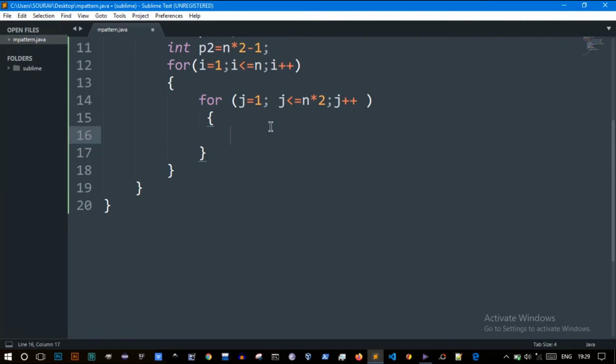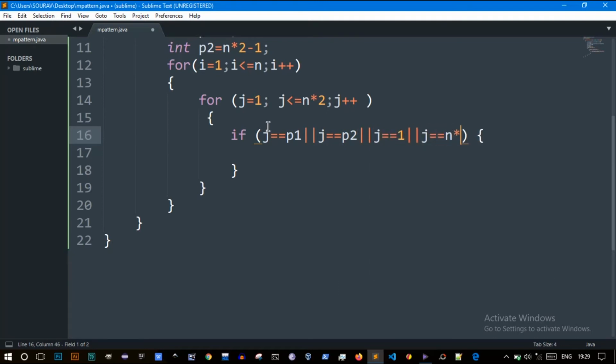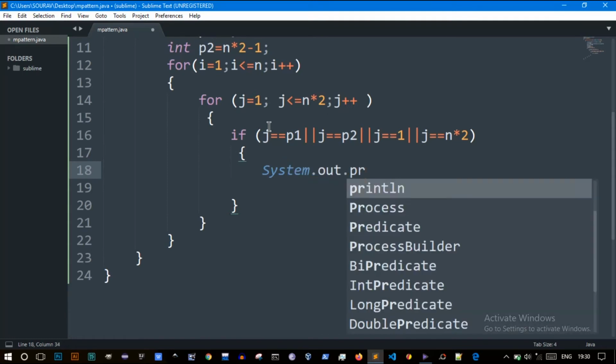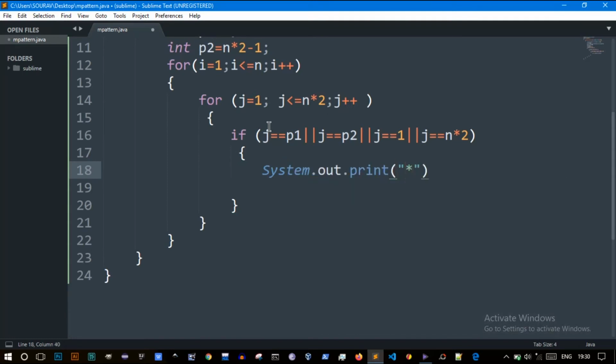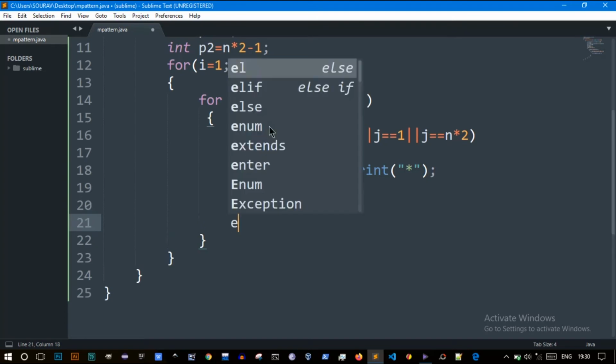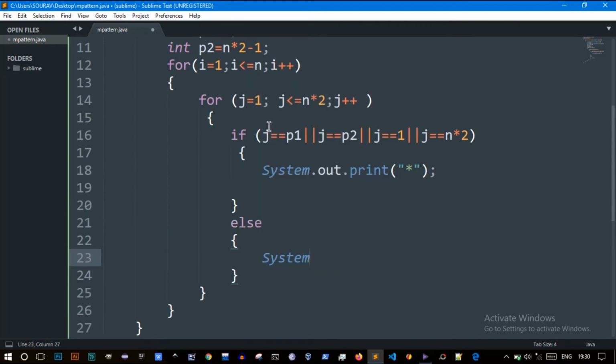And now check if j equals p1 or j equals p2 or j equals 1 or j equals n into 2, and print a star. Else, print a blank string.